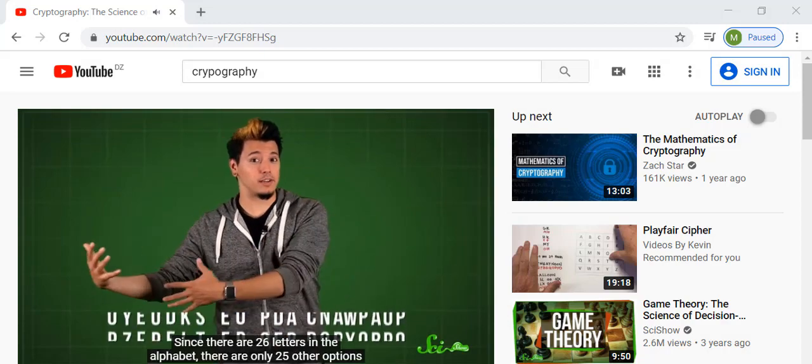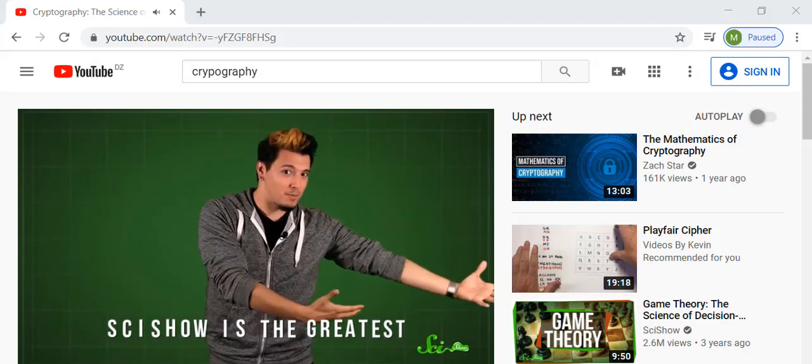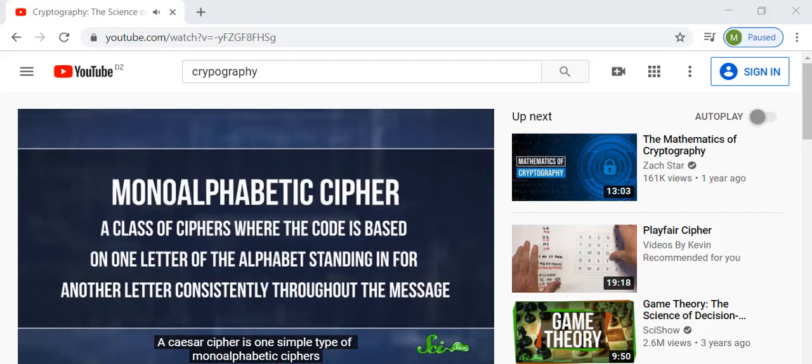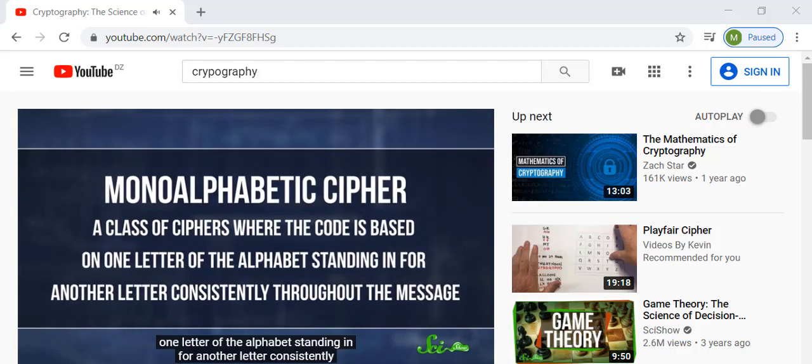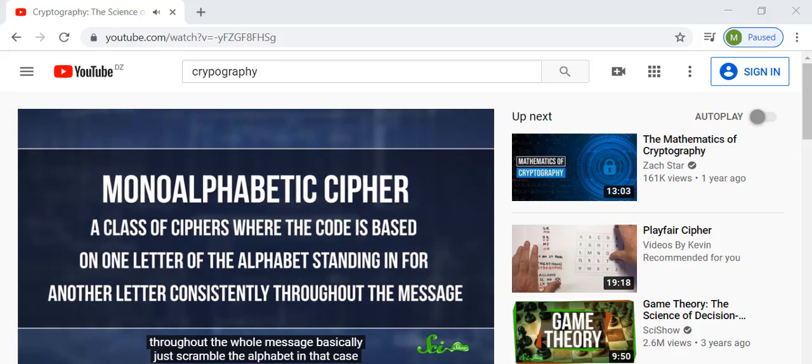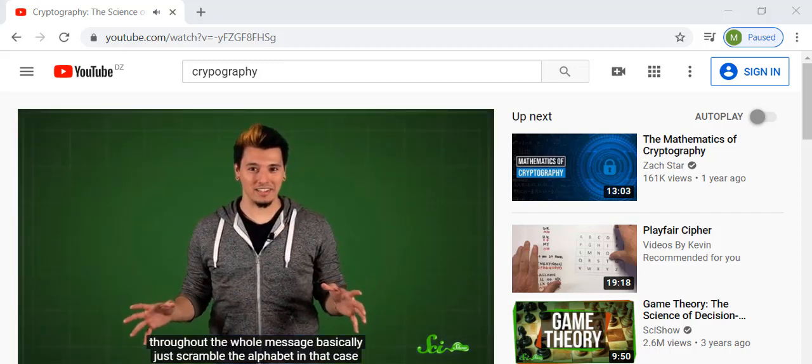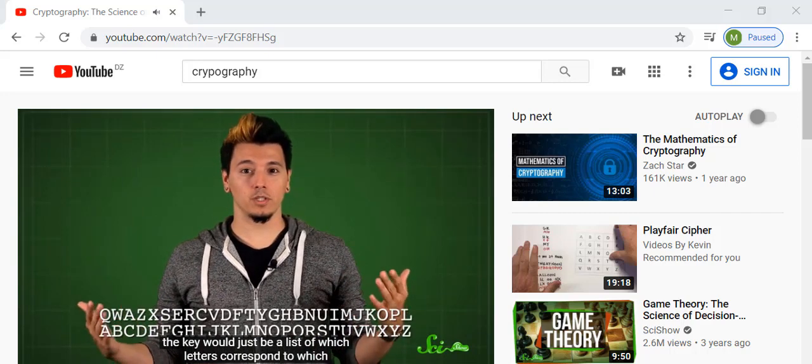Since there are 26 letters in the alphabet, there are only 25 other options. A Caesar cipher is one simple type of monoalphabetic cipher, a class of ciphers where the whole code is based on one letter of the alphabet standing in for another letter, consistently throughout the whole message. Basically, you just scramble the alphabet. In that case, the key would just be a list of which letters correspond to which, like this one.